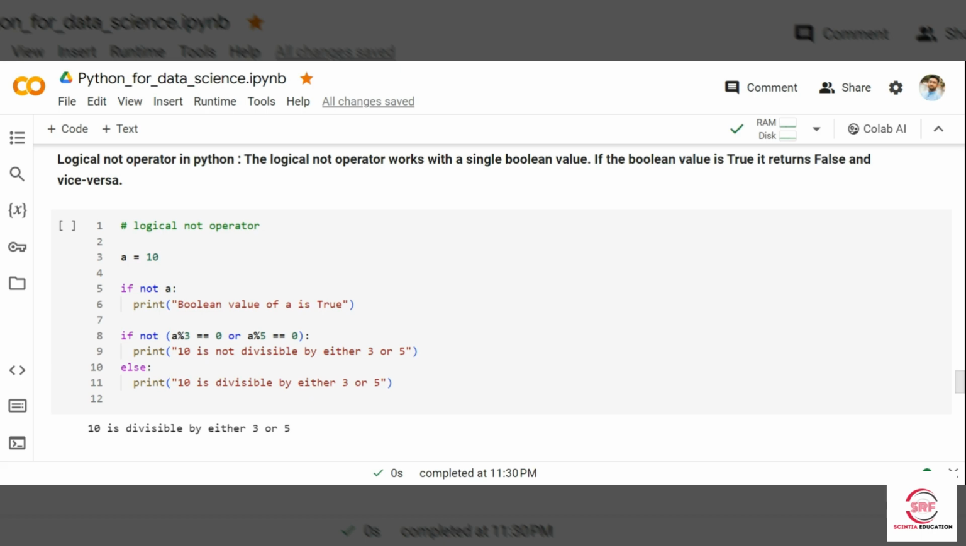The second if statement checks if the expression a modulus 3 equal to 0 or a modulus 5 equal to 0 evaluates to false. This expression checks if a is divisible by either 3 or 5. However, since a is divisible by 5, the condition evaluates to true, but the not operator negates it to false. So 10 is divisible by either 3 or 5 is printed.